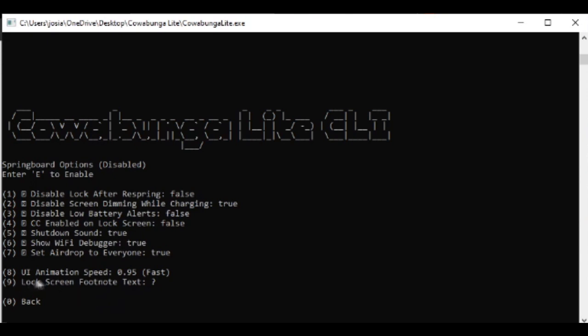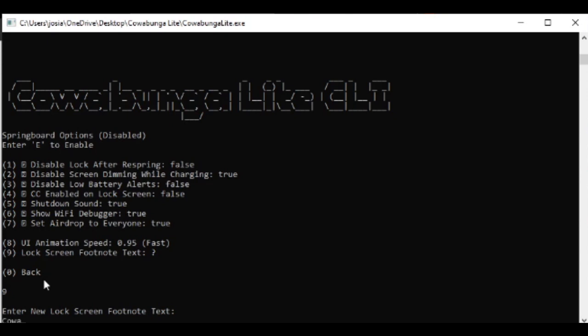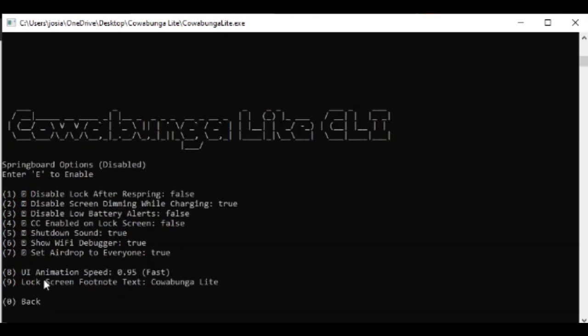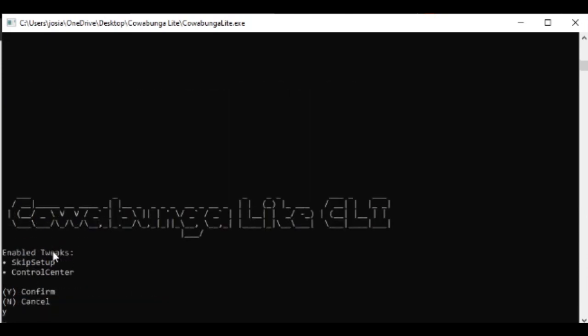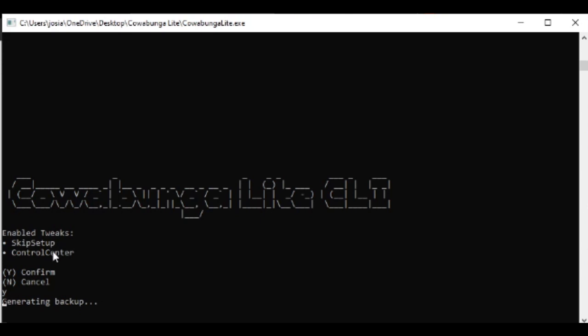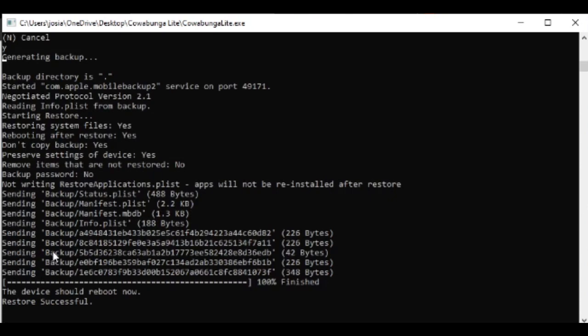Lock screen footnote text is whatever you want it to be. So if I click 9, I can do COWABUNGA Lite. And now if I press 0, now I go to apply. Press Y to confirm. It's going to respring my phone. Now all I have to do is open my phone, and as you can see, the text for the footnote is on the bottom of my lock screen right above the home button.